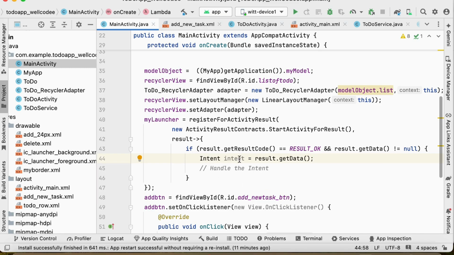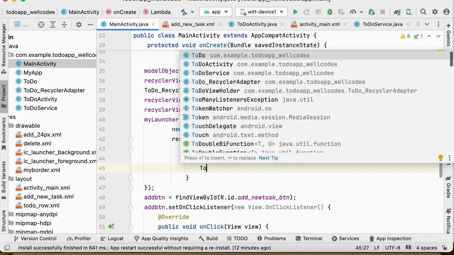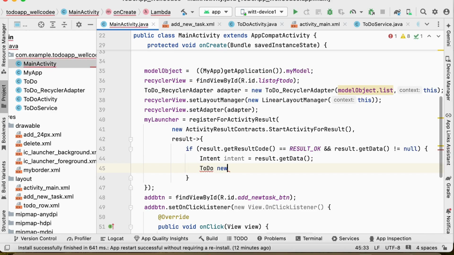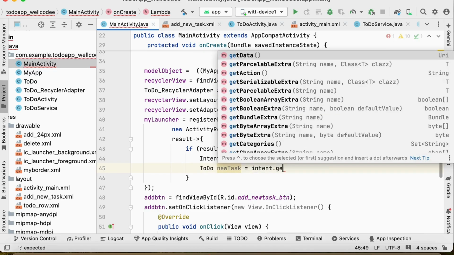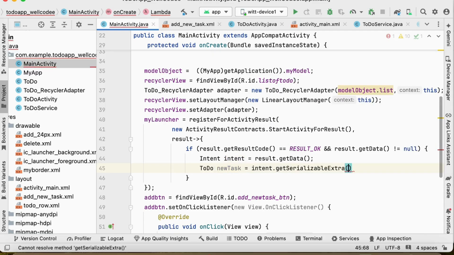So I can go to my intent, let's say get data, and then I can handle that by saying to-do, because this is the object. This is the new task, and I will create it from this data, which in my case is the intent dot get serializable extra, because I will have it as an extra value. So this will be done there. This is a new task.